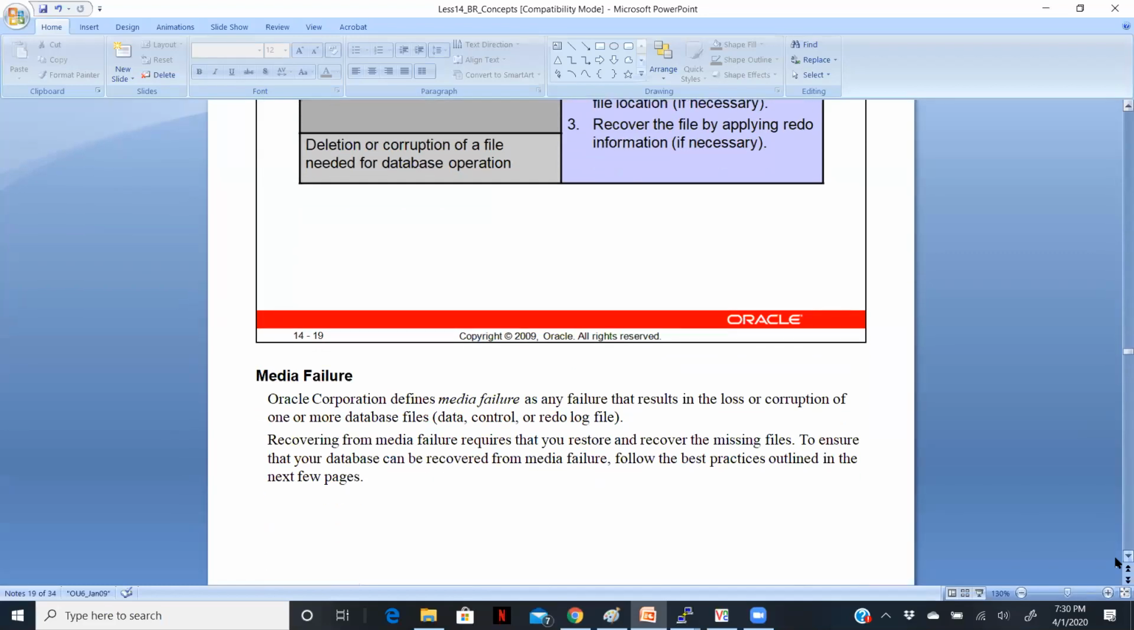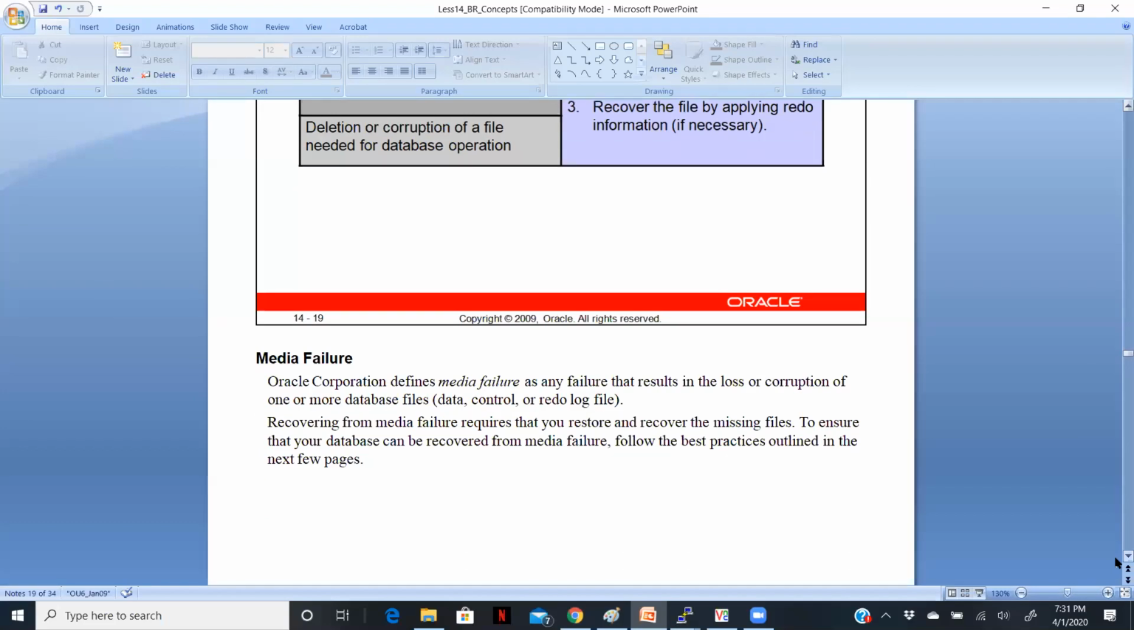Oracle Corporation defines media failure as failure that results in the loss or corruption of one or more database files, which will be a data file, control file, or redo log file. Recovering from media failure requires you to restore and recover the missing files. To ensure that your database can be recovered from media failure, you must do certain things. Make sure that if media fails, we are good. So what must you do?